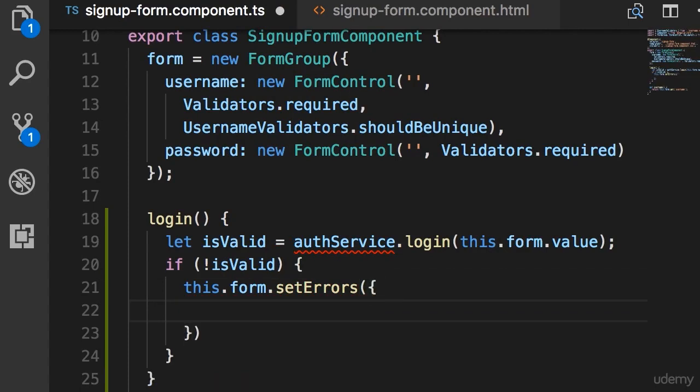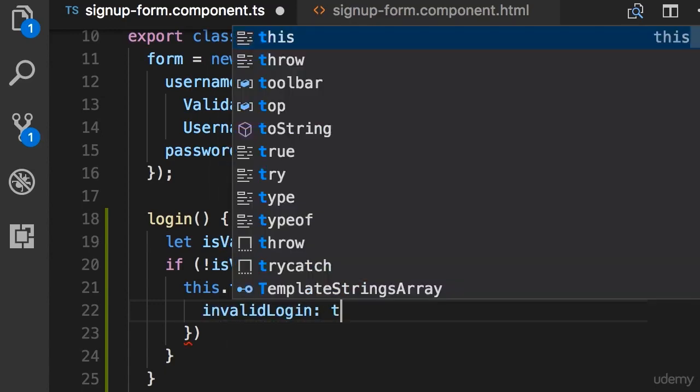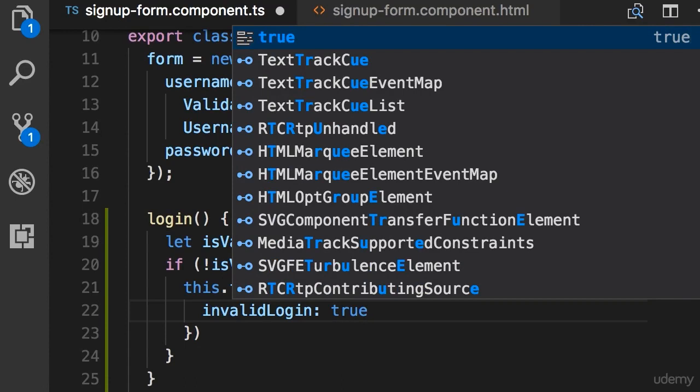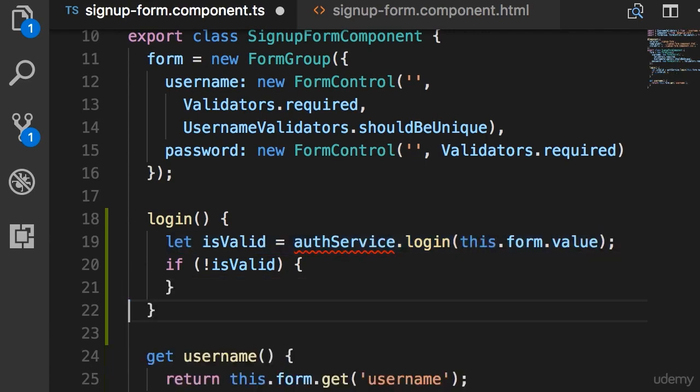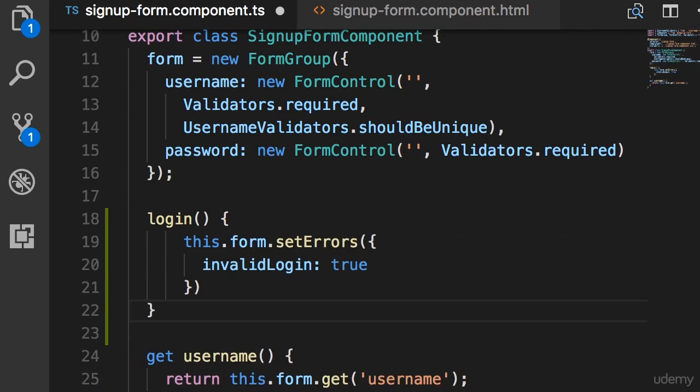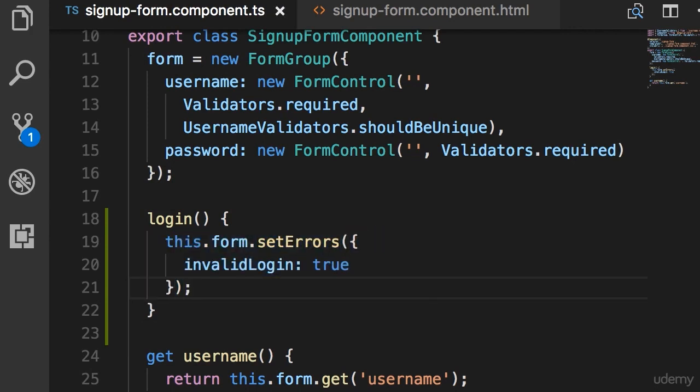So an object, the keys represent the errors, in this case, invalidLogin, and the value could be a simple Boolean or a complex object with more details. Now to make this work, because currently we don't have this authentication service, I'm going to take this code out, delete this. So basically, whenever we submit the form, we're going to get this error no matter what. So let's add this semicolon here.